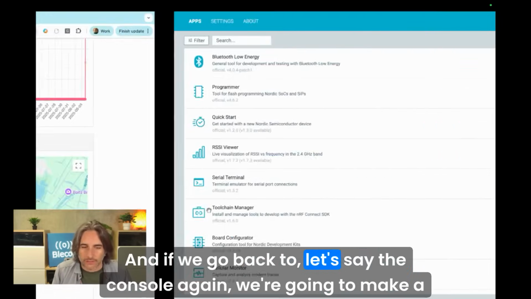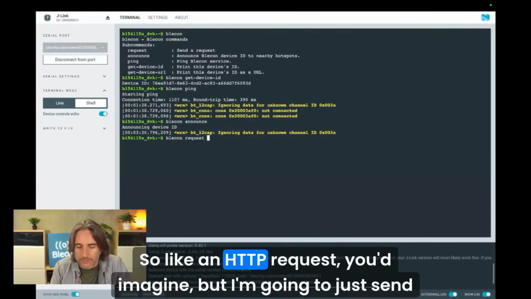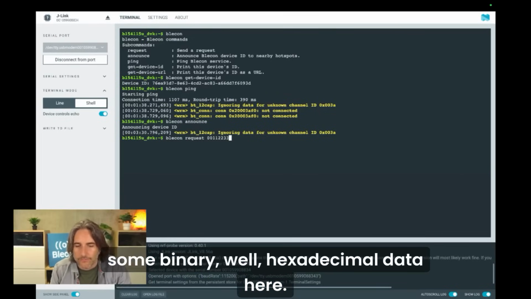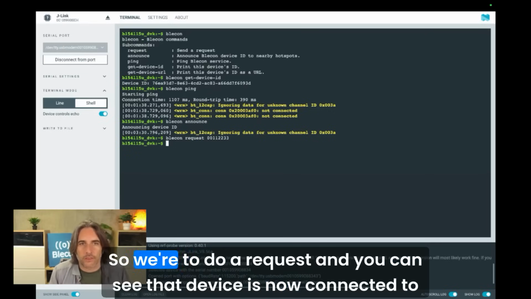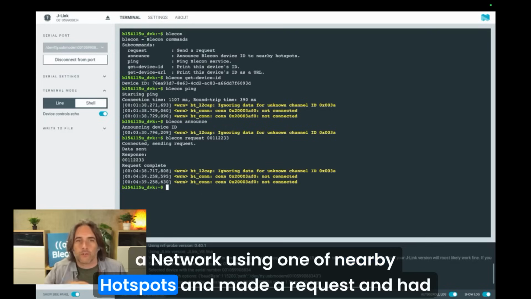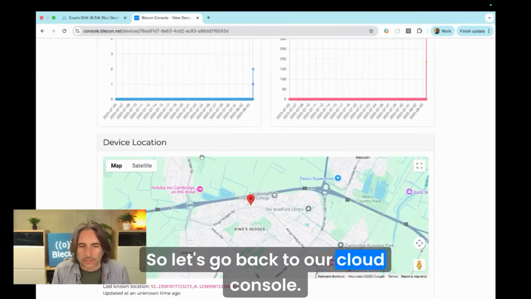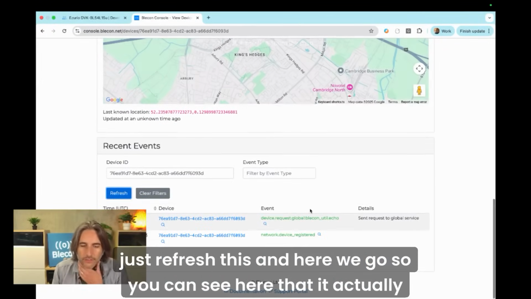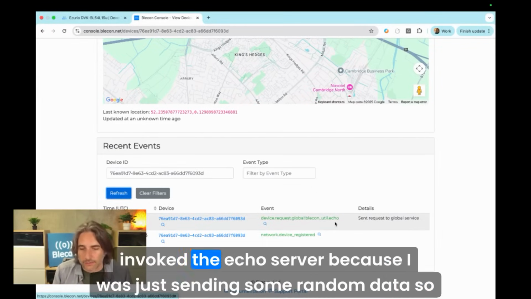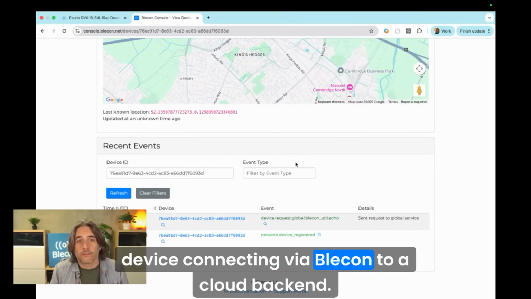And then if we go back to, let's say, the console again, we're going to make a request. So like an HTTP request, you'd imagine, but I'm going to just send some hexadecimal data here. So we're going to do a request, and you can see that device is now connected to a network using one of the nearby hotspots and made a request and had a response. So let's go back to our cloud console and just refresh this. And yeah, here we go. So you can see here that it actually invoked the Echo server because I was just sending some random data. So already we have a Bluetooth device connecting via Blecon to a cloud backend.